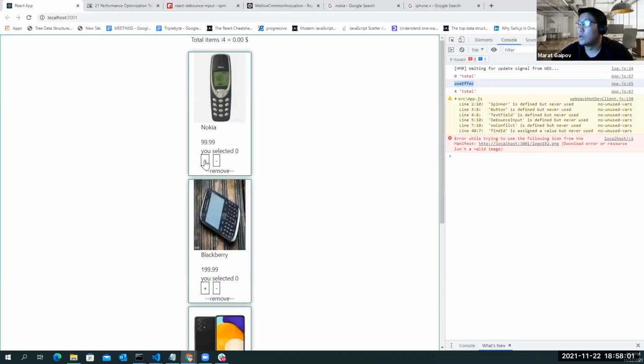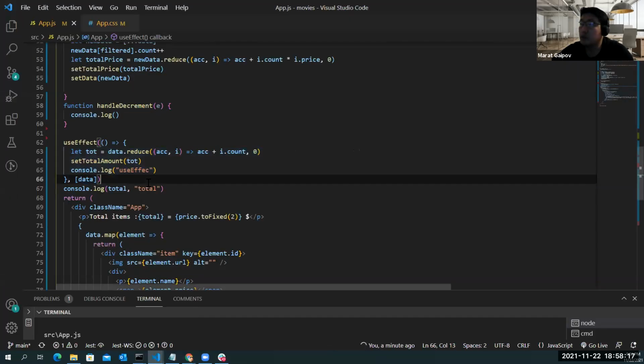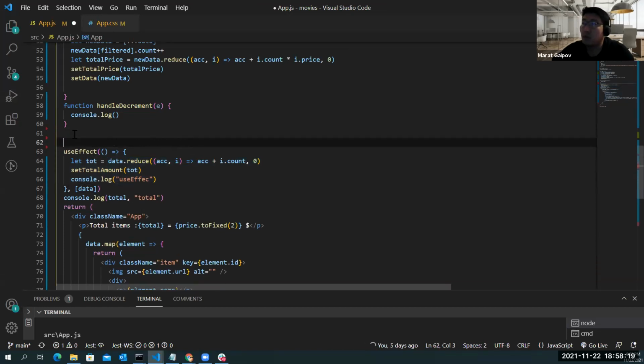Now let's look at this. If I click this one, useEffect runs one more time because data is being changed, right? If I click one more time, useEffect is running again and then showing me the total exactly. How can we block this useEffect running even from the very first rendering?